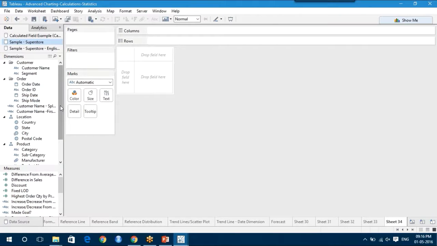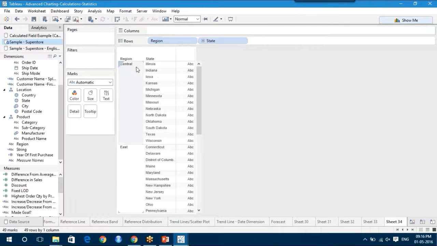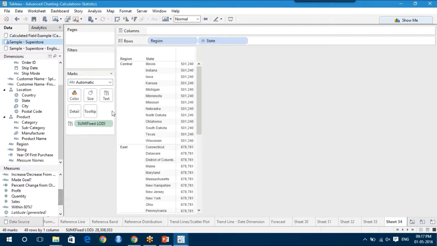If I now want to know sales by region, look at what happens. I'm going to drag region and place it on rows, and then I'm going to drag state and drop it beside your rows. So for each and every region, you see the state here. Now, if we drag this fixed LOD and drop it on the text, look at what happens. I thought of showing you all by placing first the sum of sales. Let me drop sales here. The moment I drop sales, you see the sales for each and every state, for each and every region.